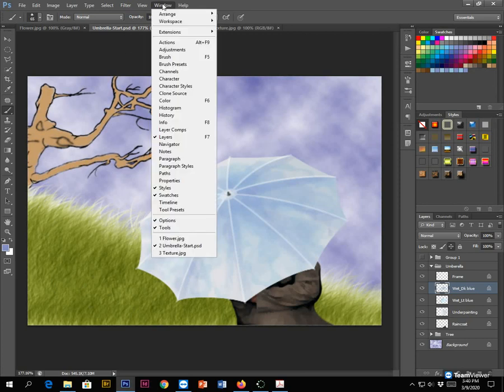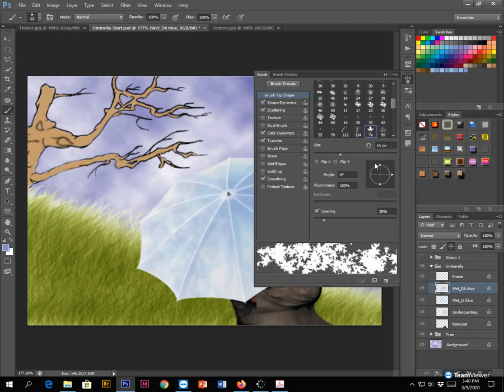We want to open up a thing called the brush panel. Go to the window menu up at the top here and pull down to brush. Window, brush. There's our brush panel over here on the right. And there's a whole bunch of different settings, all of which can be edited. And that's what we're going to do right now. We're going to make some changes to those settings.